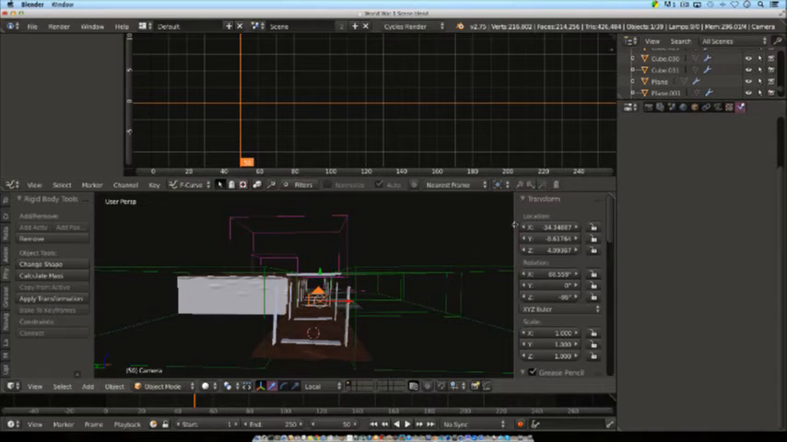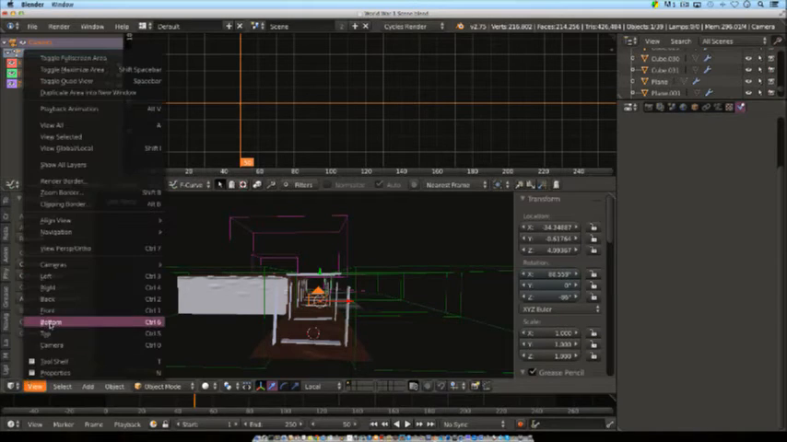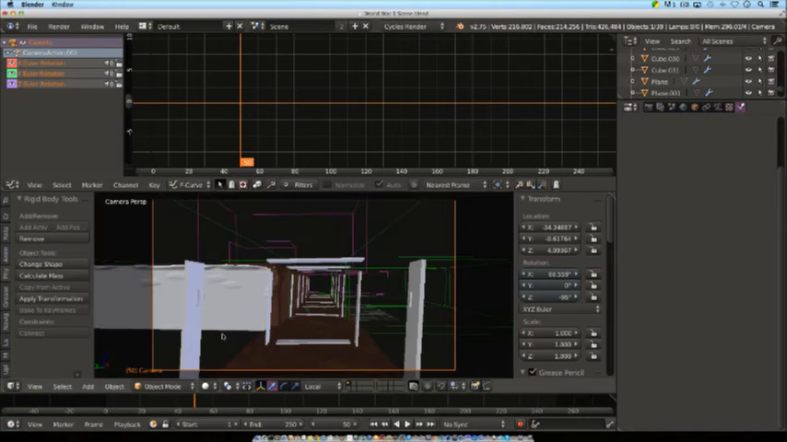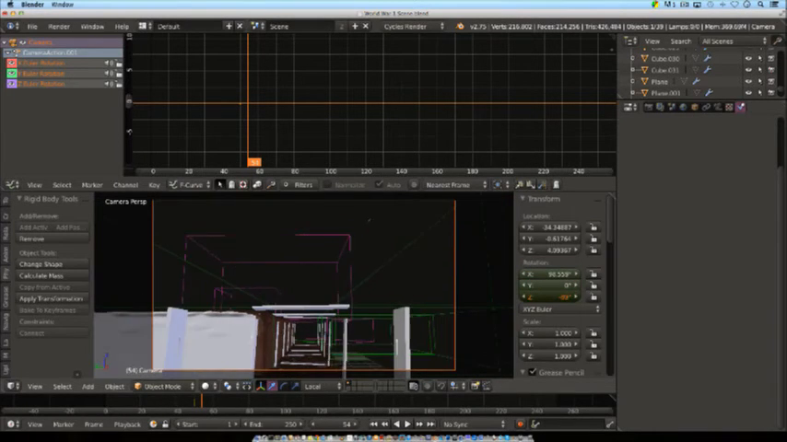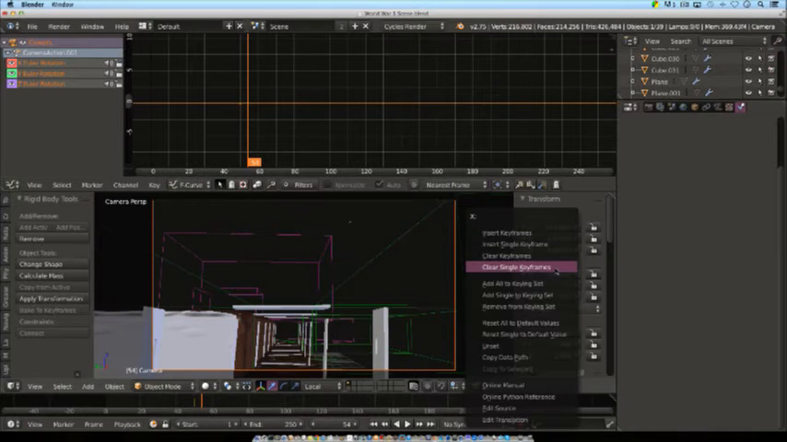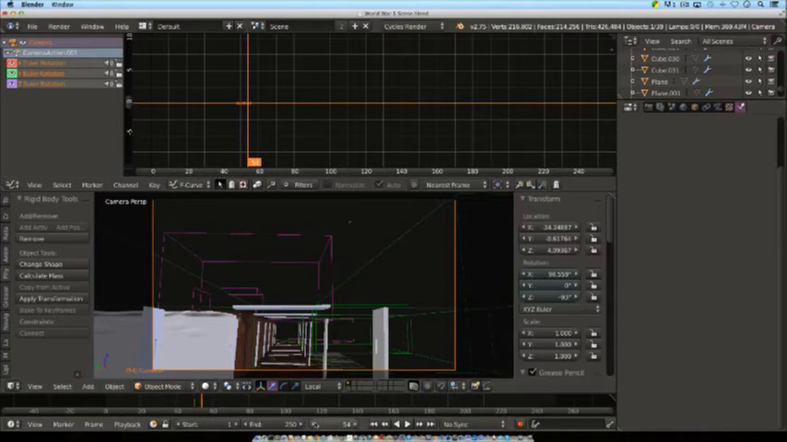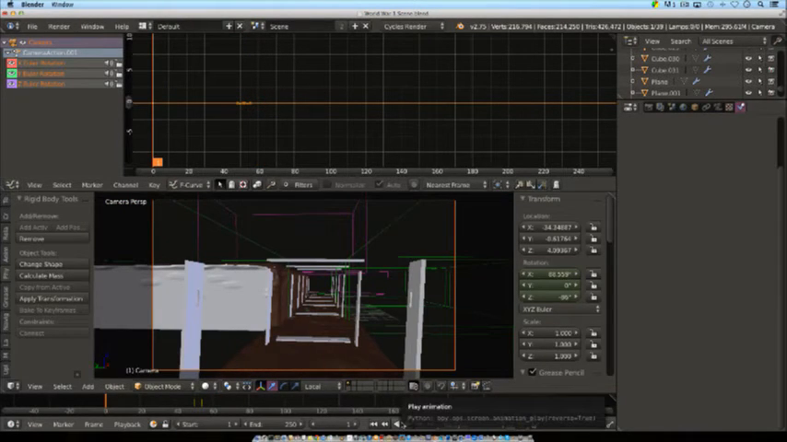Right. I'm going to set the rotation at 50 frames. Go to camera. Go 51, 52, 53, maybe 54. I'm going to rotate it up, rotate to the side, and I'm going to insert keyframes. And I want it to zoom in as well.